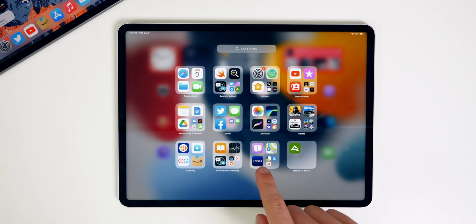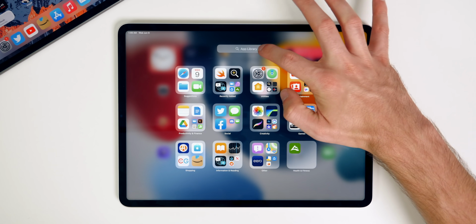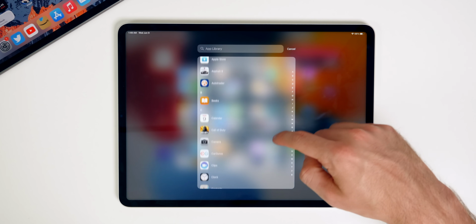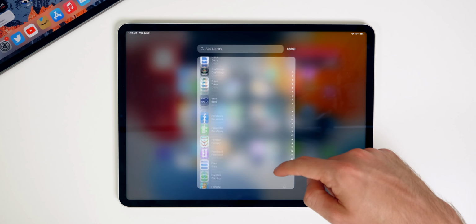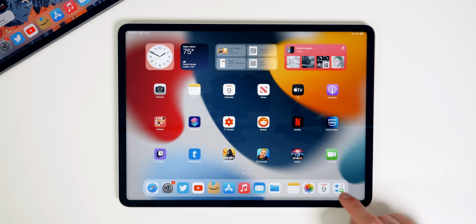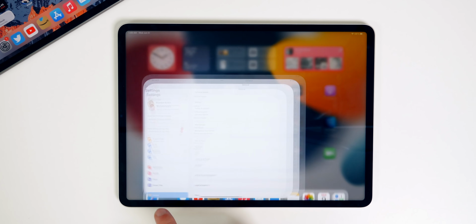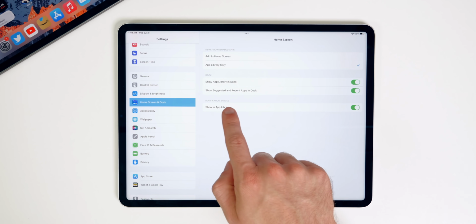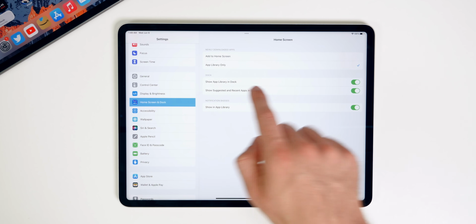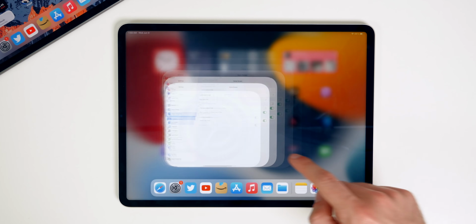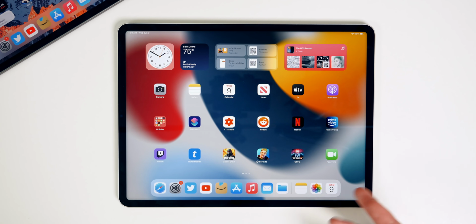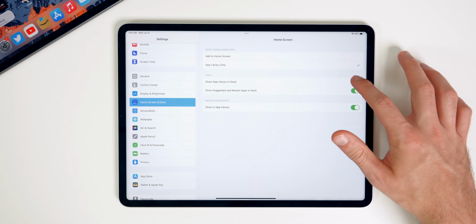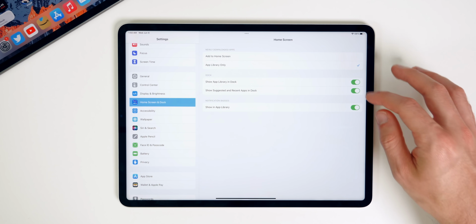We have all of our applications categorized right here. We also have the app library search bar where you can see all the applications you have installed in alphabetical order. Now you can disable this from the dock if you want to. If we go into our settings here and then go to home screen and dock, you can see right here we have show app library and dock. So you can turn that on or turn that off. Here's what it looks like when it's off. Of course, it just does not appear, but at least you do have the option to enable that or disable that if you want to.